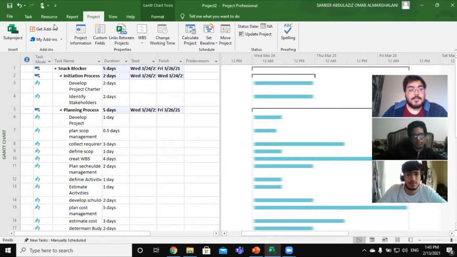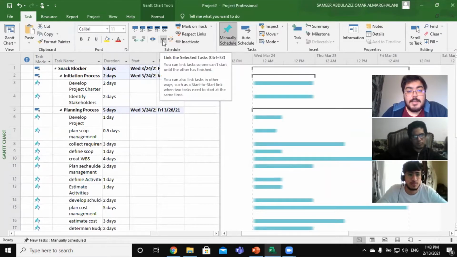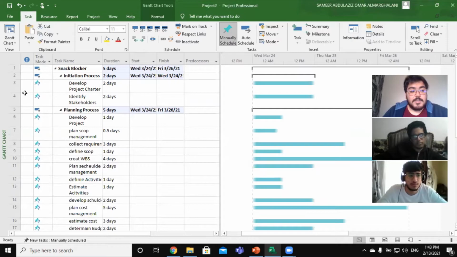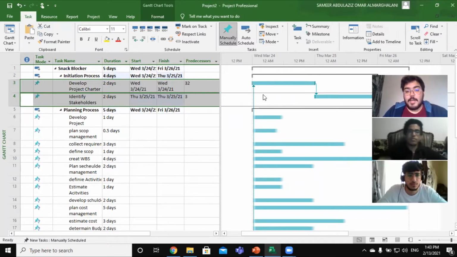the relation between the tasks. If you have a task that is related to another task, you can go to this option, link the selected tasks. So we have here the initiation process. These tasks come one after another. If you have developing project charter and identify stakeholders, we can link them together, as you see here. The first one will start and finish, then the second task will start after the first one finished.